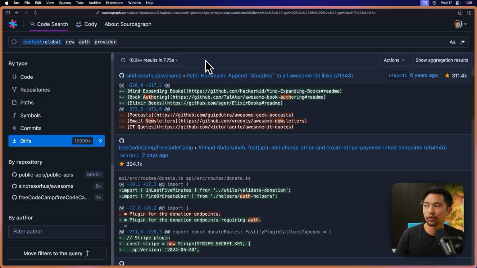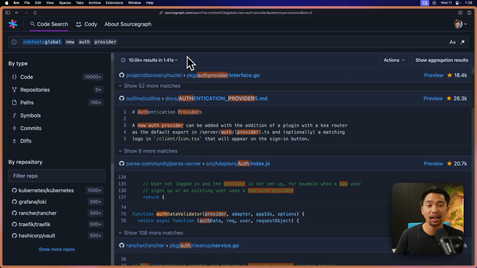And that's a quick overview, but I think all of those are really important for the rest of your searches. Searching by type: code, repositories, paths, symbols, commits, and diffs. And hopefully that helps you find exactly what you're looking for.